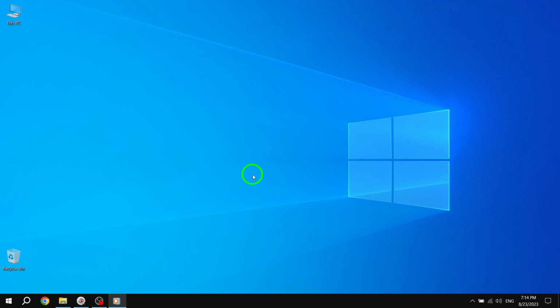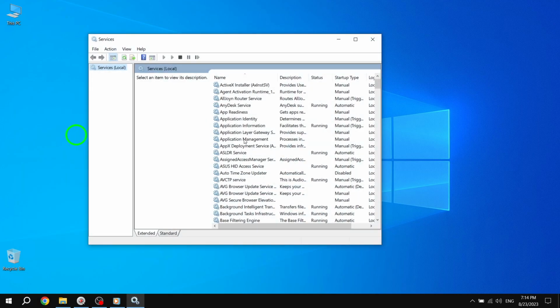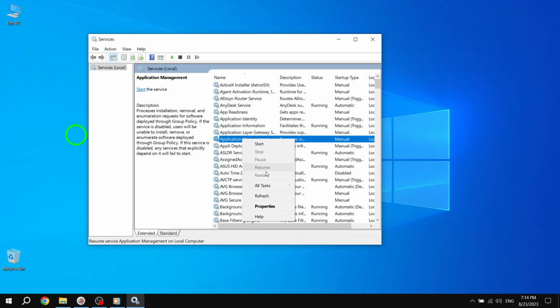Solution 1. Step 1. Search for services and open it. Step 2. In the window, find Application Management and right-click it. Then select Restart.